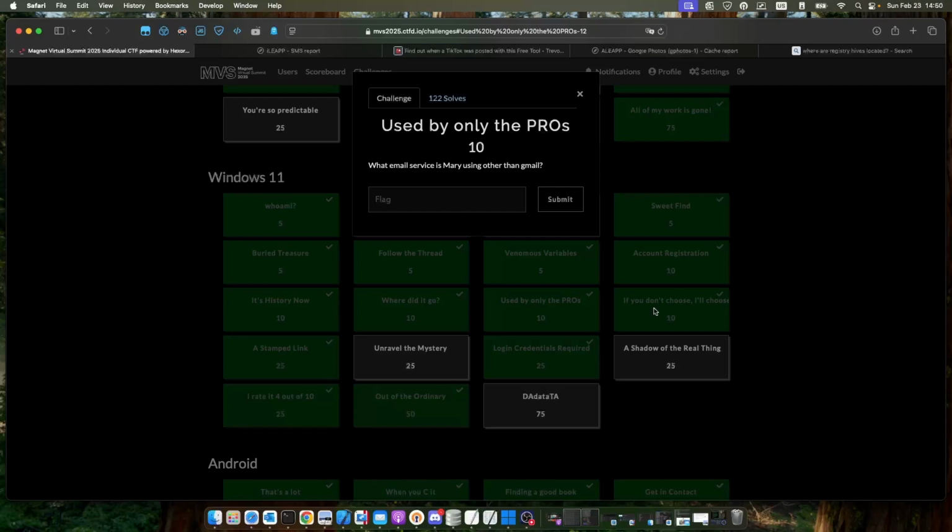This one is Proton Mail. That was one of the first ones on this one that I got as well. I got that one because I've played Magnet CTFs before, and they always use Gmail and Proton Mail. So I didn't even need to think about that one much.